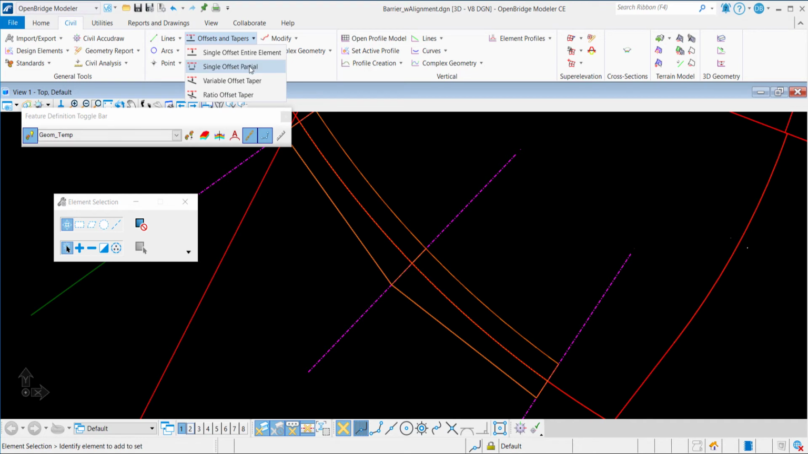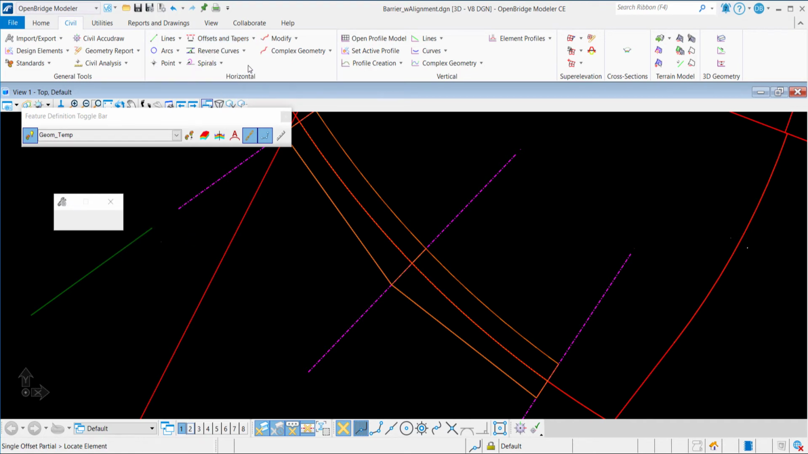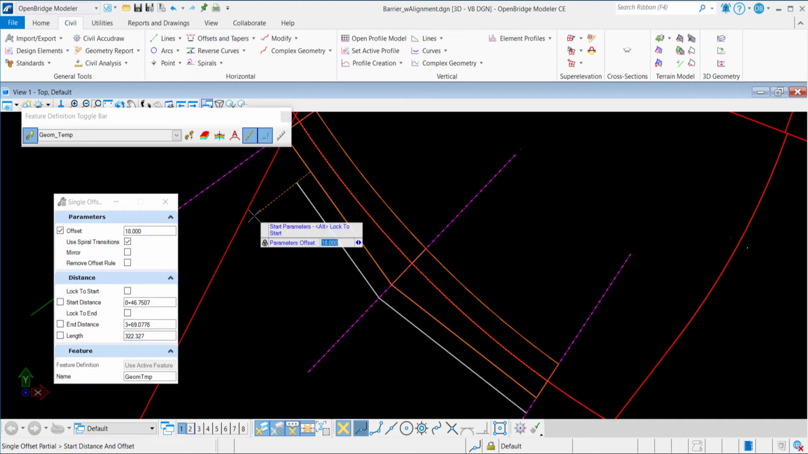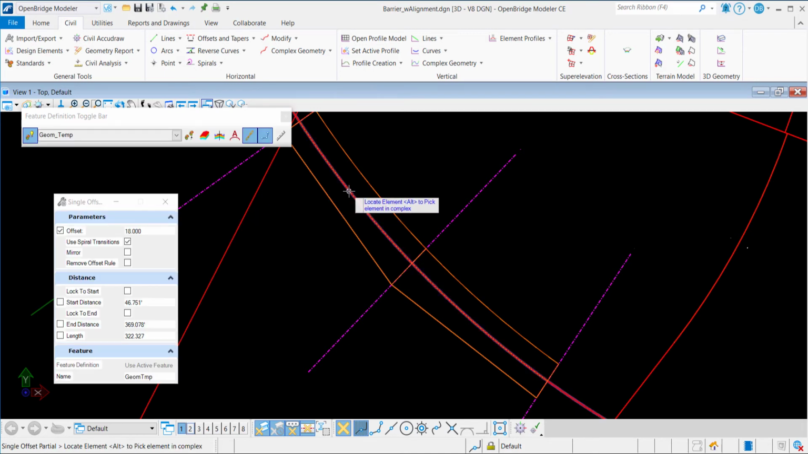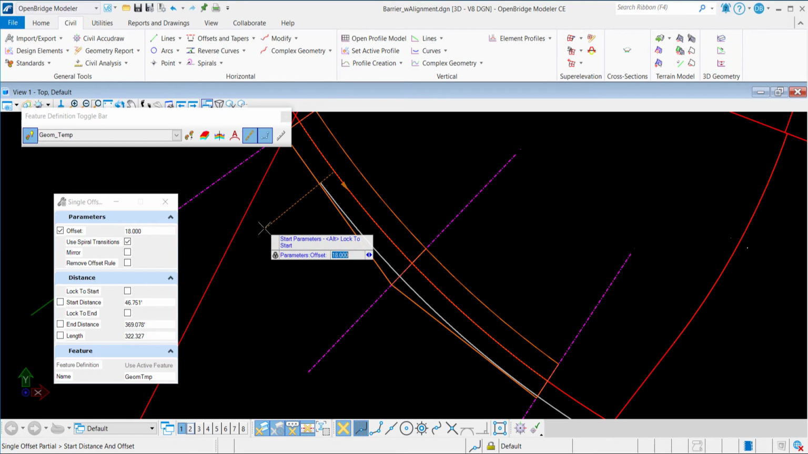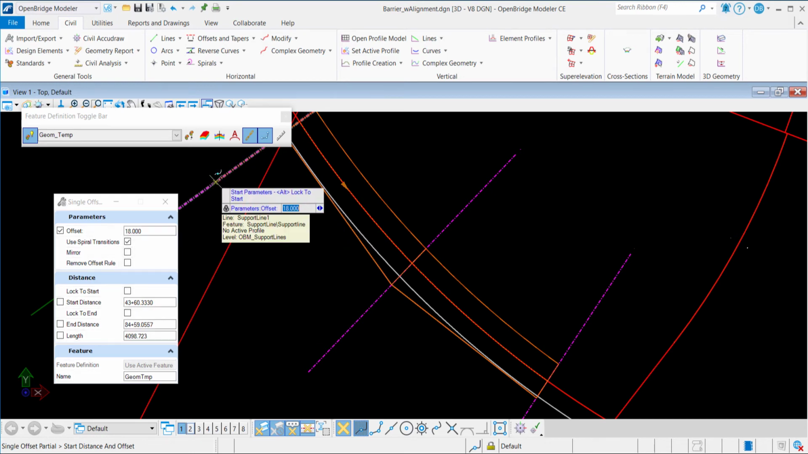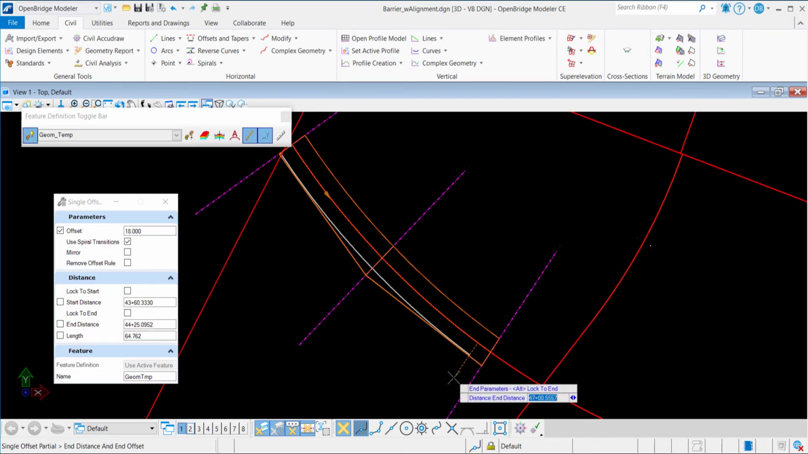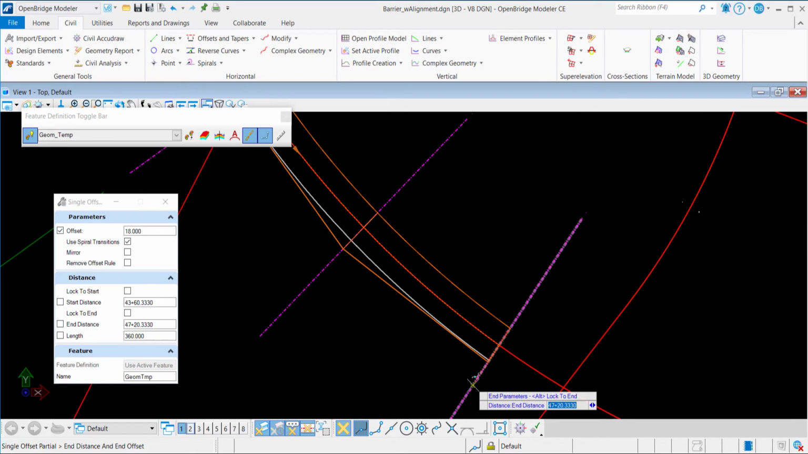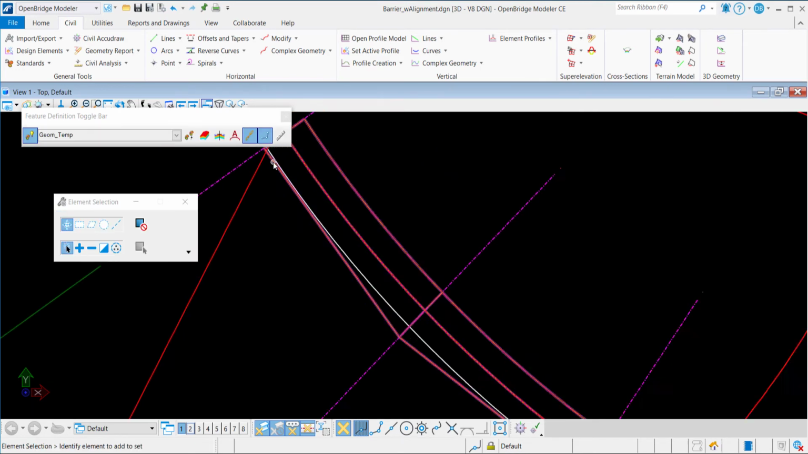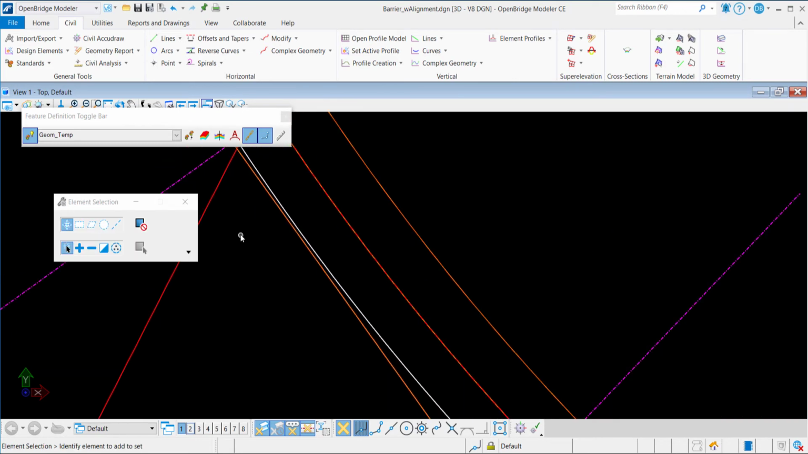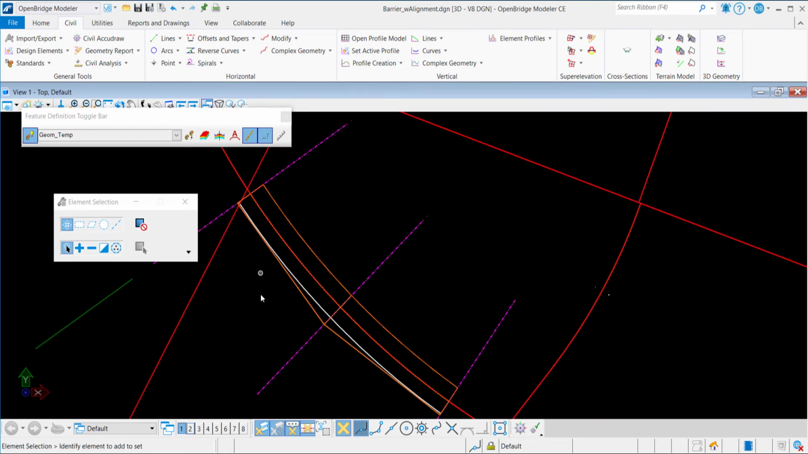The next step is creating the alignment that the right barrier will follow. I start with the horizontal geometry and use the single offset partial tool to create an arc. I will reference the bridge alignment, specify an offset and mark the start and end points, and my arc is created. I also need a vertical geometry to be able to assign this to the barrier.